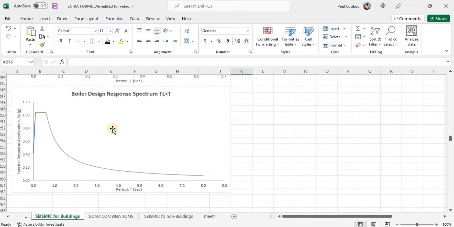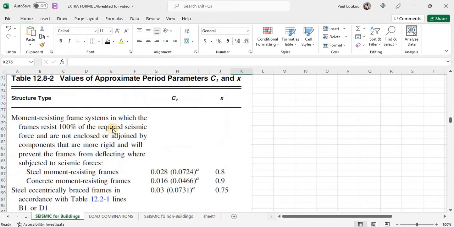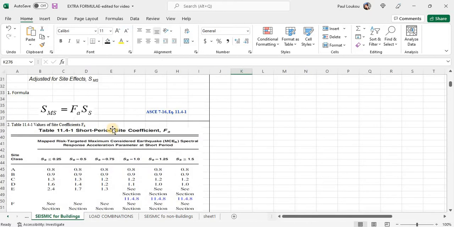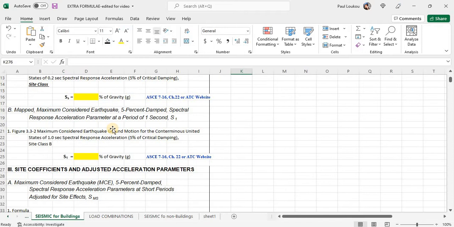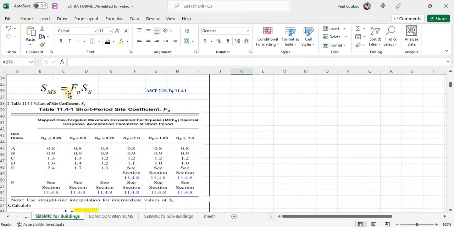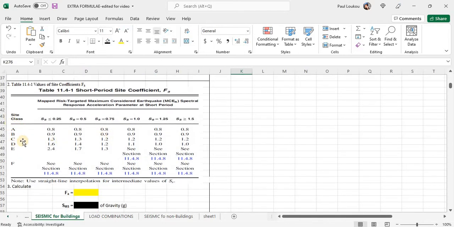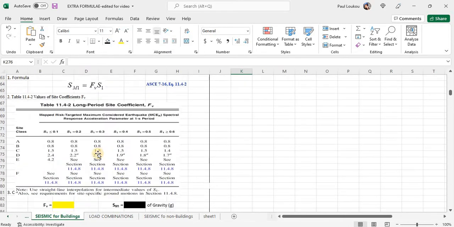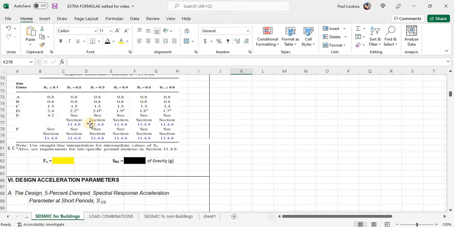Like I said, I have all my graphs remade. If I didn't have all those values, I would go through all of these to determine SS and S1, and then use them to calculate my SMS, which is Fa times SS. Fa you find in this table in chapter 11. Like I said, chapters 11 and 12 have the information. Depending on your site class and SS, you find the Fa value, and then use that equation to calculate SMS. Same thing for SM1: find Fv, and multiply it by S1 to get your SM1.